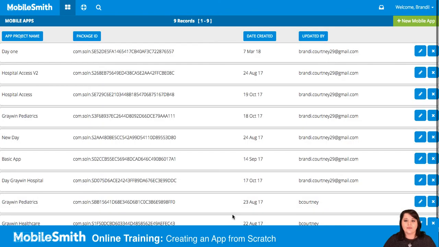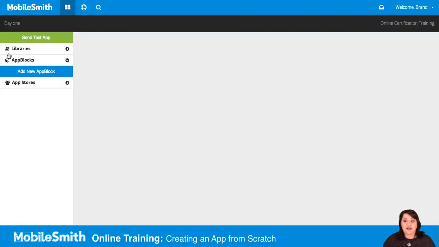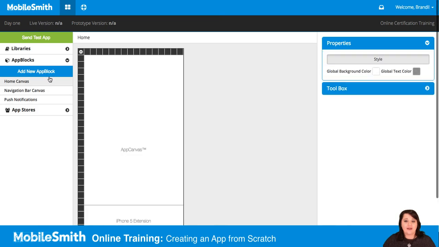And after a few seconds to up to a minute, your new app project that you have created is going to show up at the top of your app project list. You can click on your app project, and now you have access to your canvas to begin working on your new app.